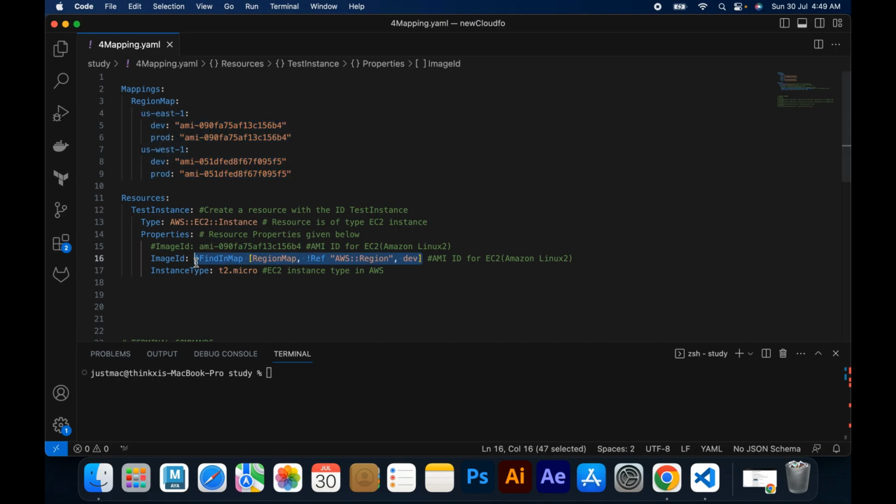you want to retrieve. Mappings are particularly useful when dealing with region-specific AMIs, instance sizes, or any other values that vary based on specific conditions. Mappings can also be nested, allowing you to create more complex lookup structures. You can also combine mappings with conditions for more advanced logic in your templates.